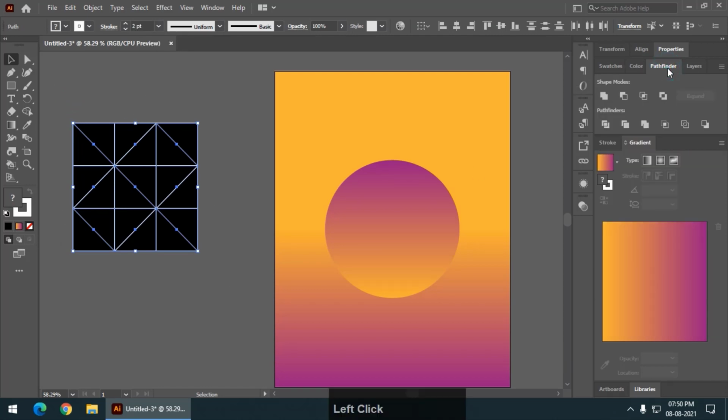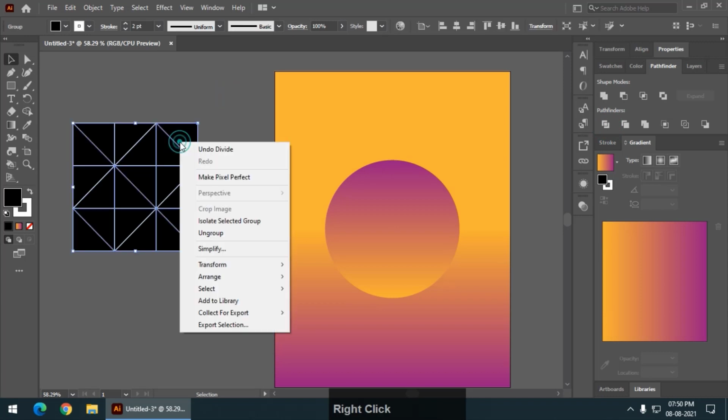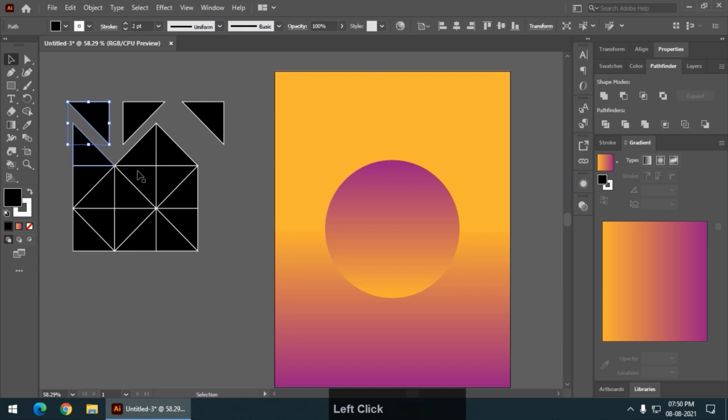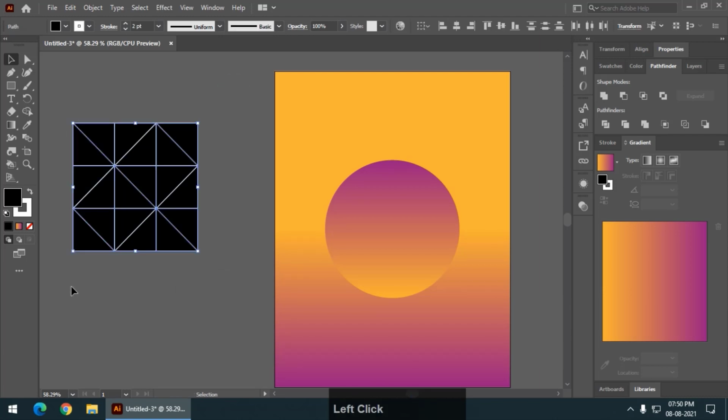Now go to the Pathfinder option and apply the divide option. Now ungroup this so that it will become like this, separate, all the elements are separate now. Now to all these shapes we are going to apply some shades of gray. It doesn't really matter which part you choose to apply whatever shade of gray.